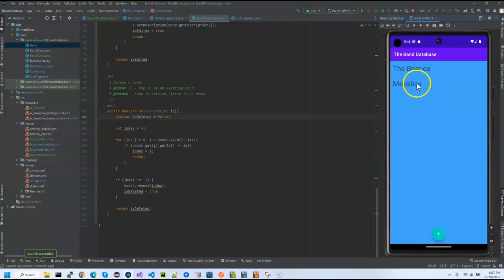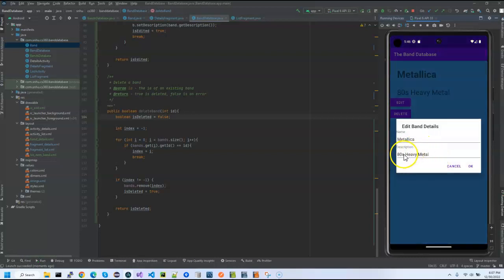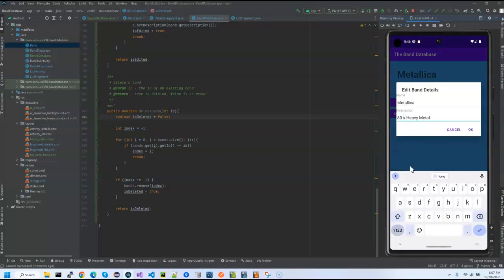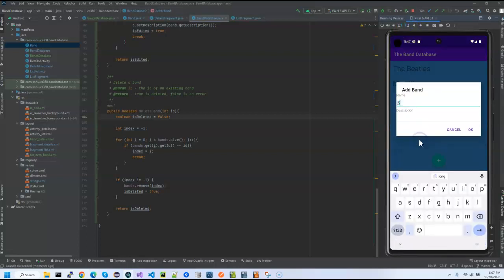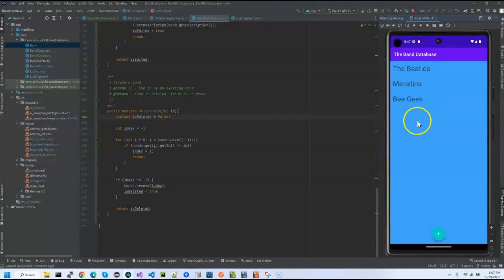We're getting that information. If we want to edit this, 80s heavy metal, we can say 80s to 90s heavy metal. I know they've got some other current content out there, but in my opinion, that's their heyday. We'll click OK, and sure enough, that's been updated. Let's go back and add in an additional band. We'll put in the Bee Gees, Disco Fever. We'll add that, and let's say that we no longer like the Bee Gees in our database, so we can delete that. Cross your fingers, that information has now been deleted.